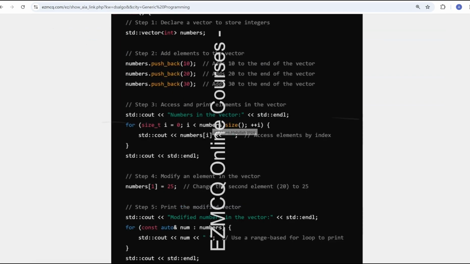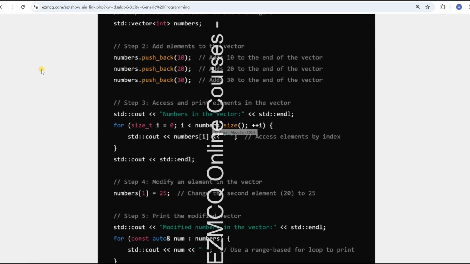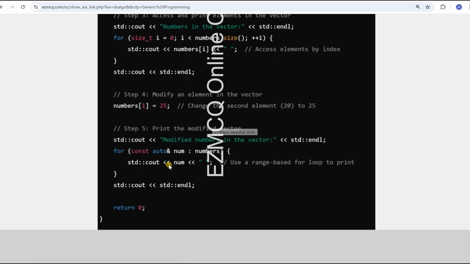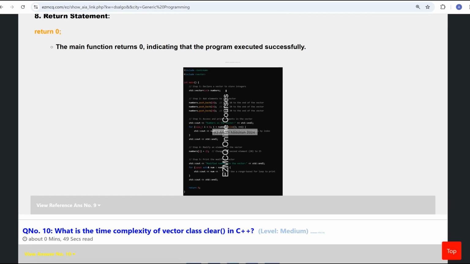If I can zoom it, you can see it. Here we are pushing into the vector, and then accessing the elements by their index, and then we modify it, changing the first value to 25, and then we print them. So this is the wonderful thing about vectors.